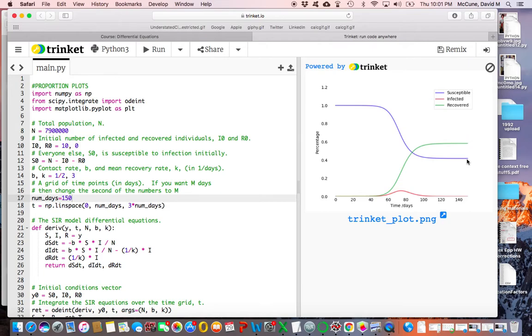So at the end of the outbreak, 45% of the population is still susceptible. That means 45% did not get sick. Therefore, 55% did get sick. So you can just look at these graphs and say, oh, because the blue curve fell by that much, I know 55% of the population got sick according to this model.